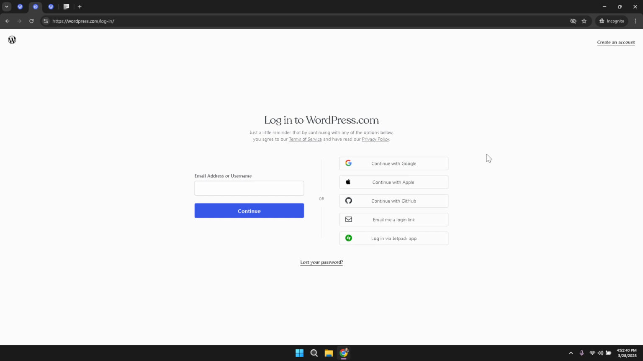Once you click on Continue with Google, a list of your Google accounts appears if you have more than one set up for sign-in. At this point, select the Google account you wish to use. This step ensures that you are using the correct account associated with your WordPress projects, and the process is designed to be smooth, avoiding the complexity of creating a separate username and password.